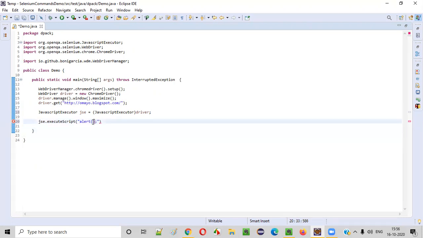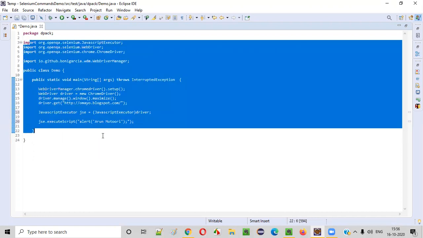On this alert I want to display some text. So I'll put single quotes, and inside that I'll provide some text. Let's say I would like to display my name on the alert. So here, this statement is a JavaScript statement. This statement I want to execute using the Selenium automation scripts.